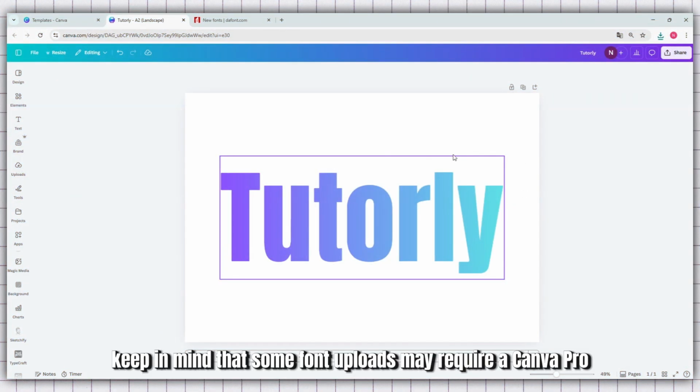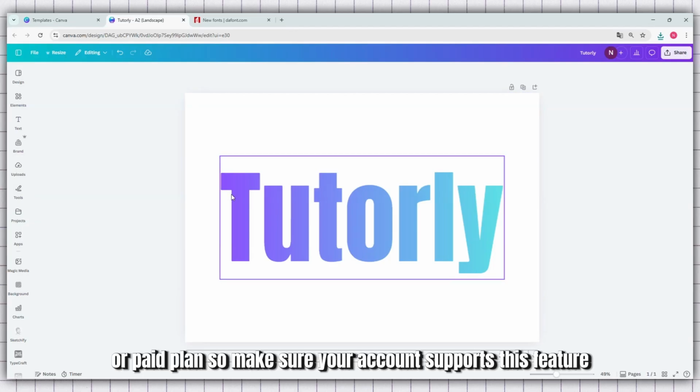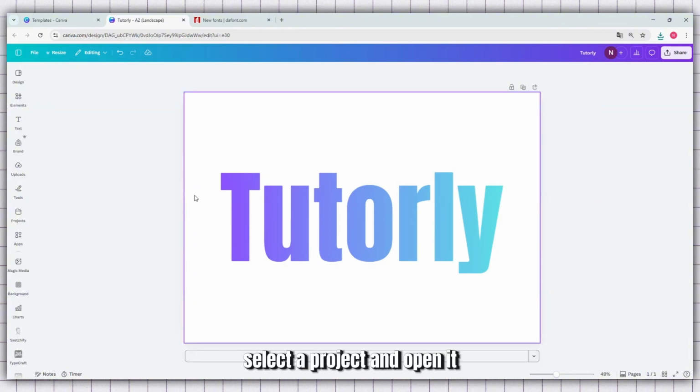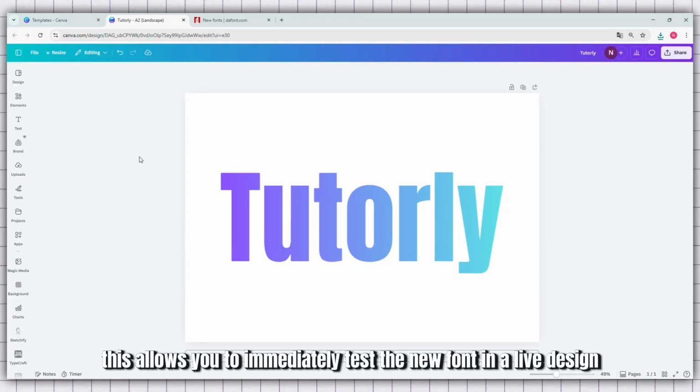Keep in mind that some font uploads may require a Canva Pro or paid plan, so make sure your account supports this feature. Once you're in, click Projects to see your existing designs, select a project, and open it. This allows you to immediately test the new font in a live design.